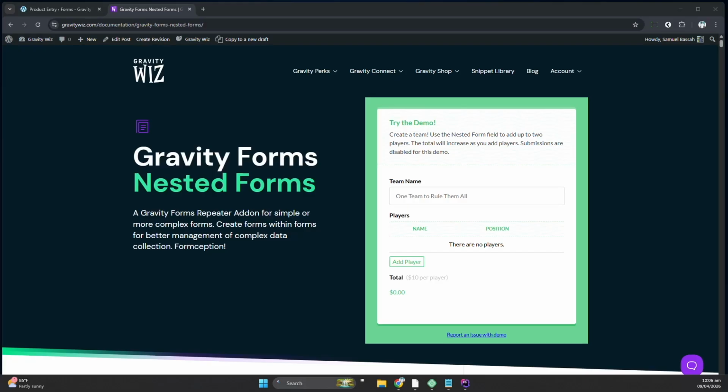In this demo, I'm going to show you how to build an invoice or purchase entry form that lets users add multiple products, each with its own details like name, quantity, and price, all from a single form submission. We'll be doing this using GP Nested Forms, which is part of the Gravity Perks suite. Let's jump in.